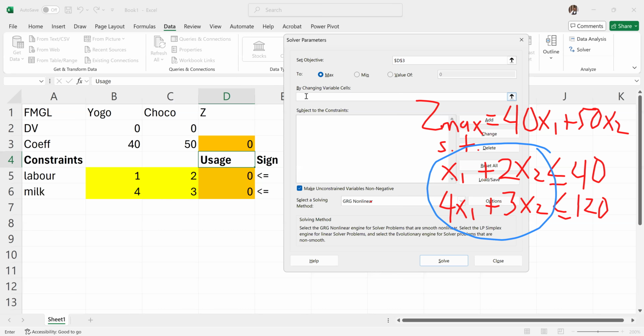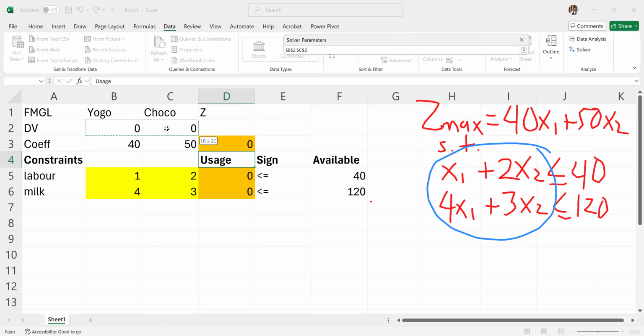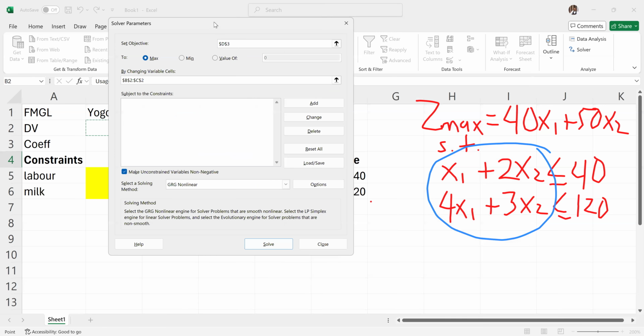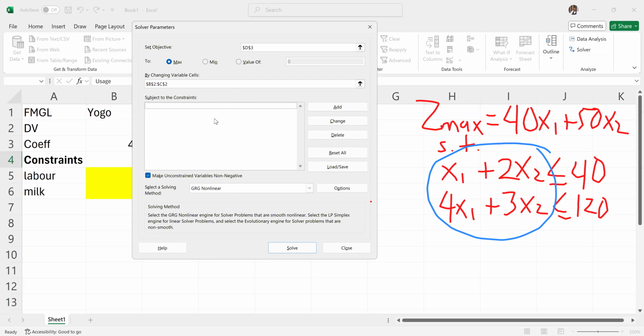So while the cursor is blinking at the by changing variable cells, go and click on the first 0 under the Yogo and drag it to the second 0 on the right. They will be collected in the by changing variable cell as B2 colon C2. We are done. Now go to the subject to the constraint.